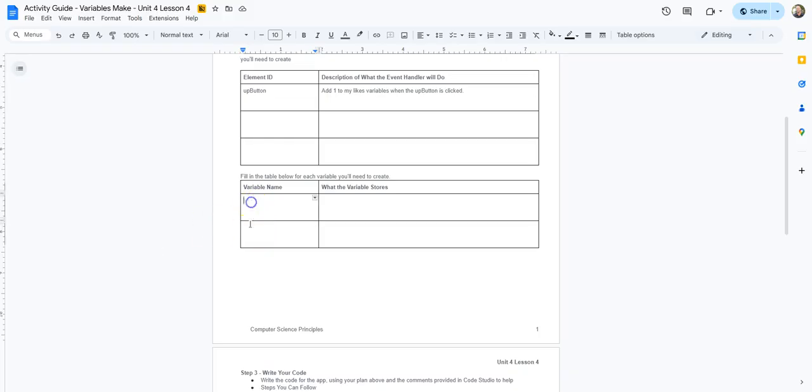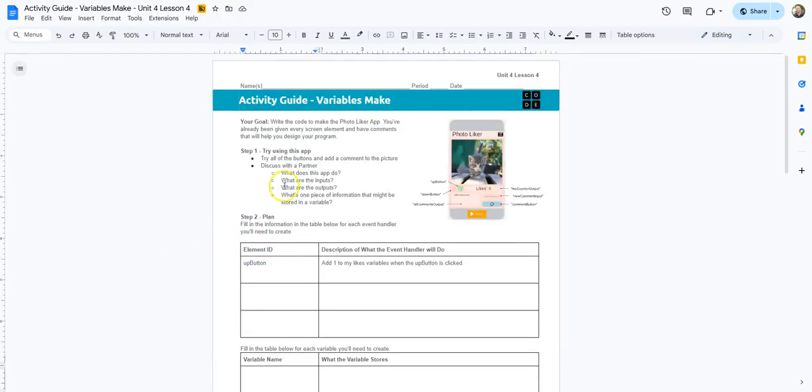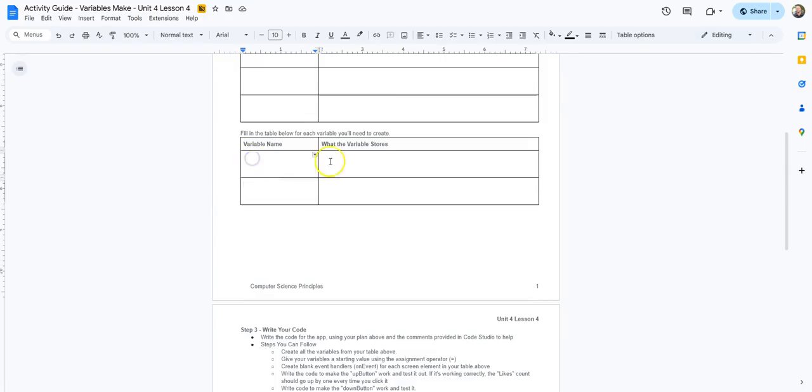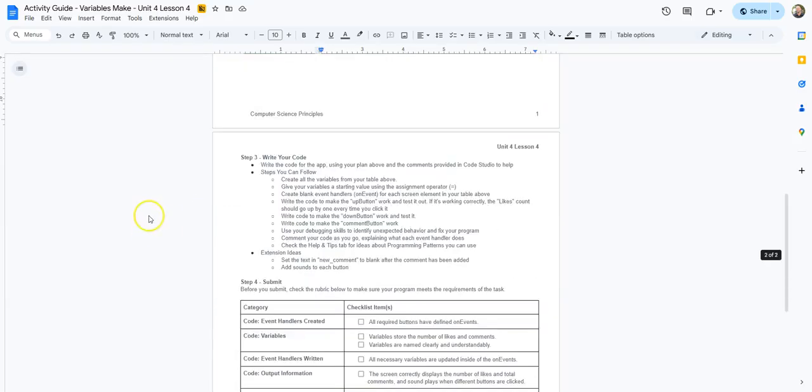All right, so in here, you're going to, again, think through this. What variables do you need? So what are you going to name them? What's it going to store? And then they walk you through the steps of how to write this. Okay, so if you follow these steps, you should be in a pretty good spot. You should be able to get most of it done.